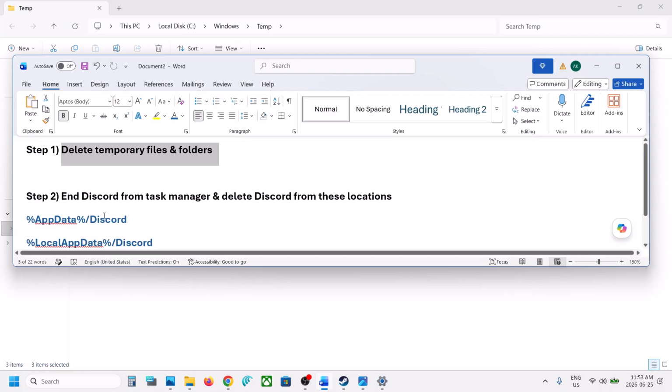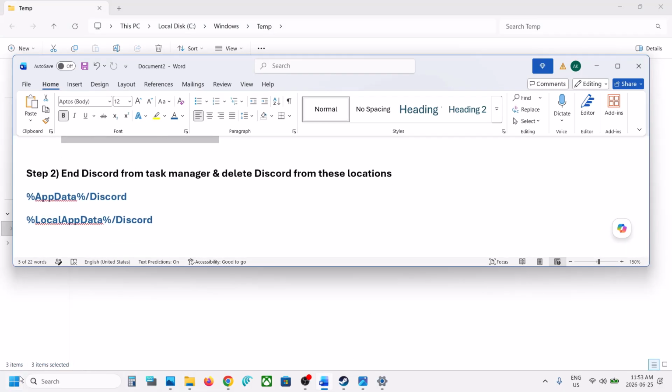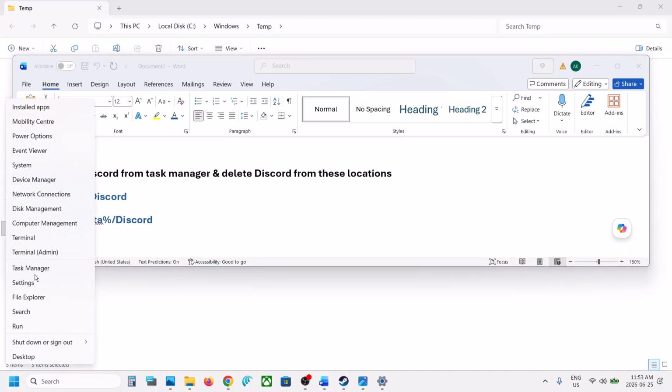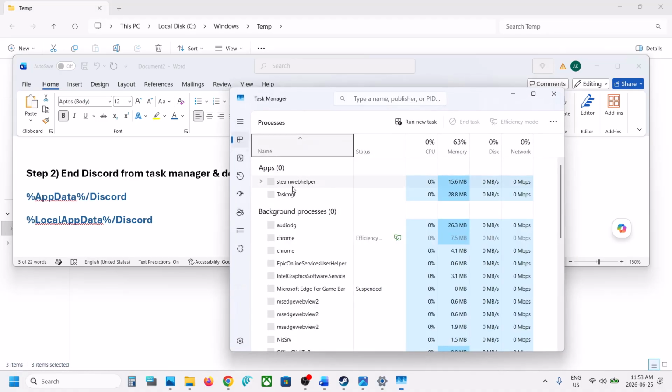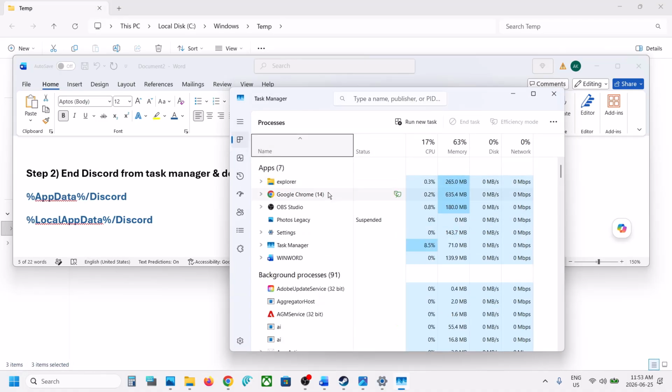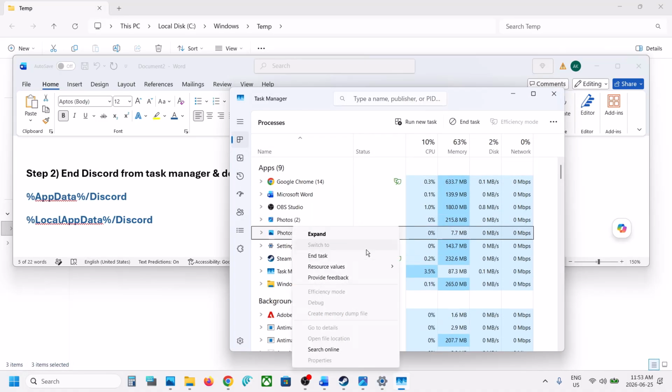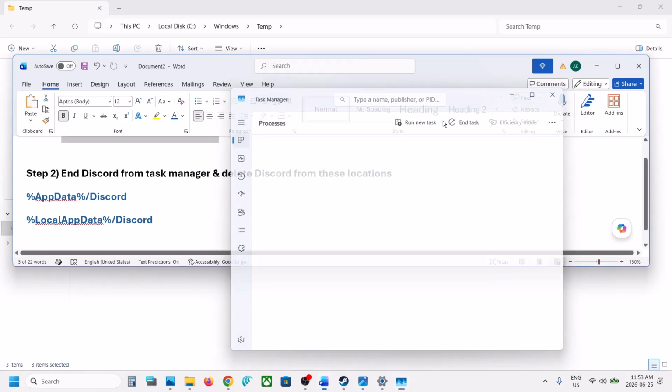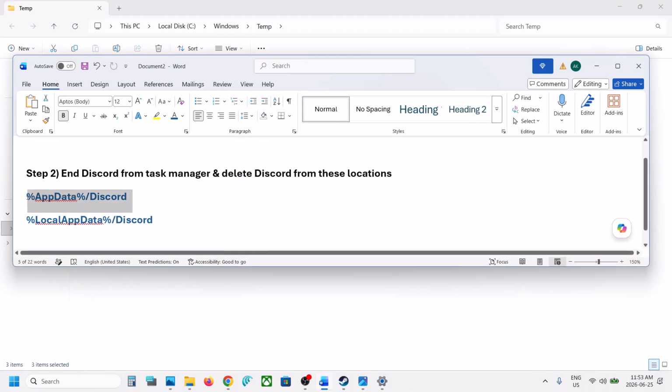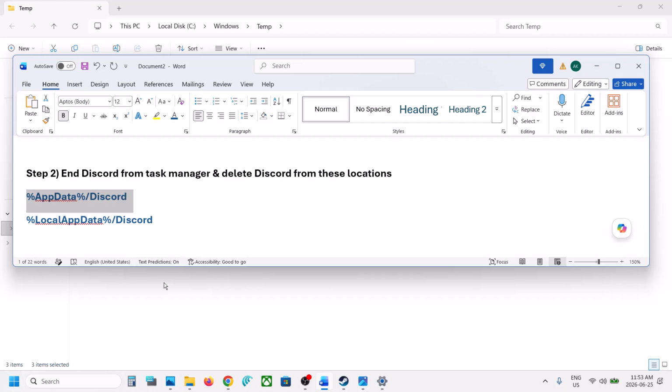Still not working. The next step is to end Discord from Task Manager. Again, right click in the start menu, go to Task Manager. If Discord is running, you can right click on Discord and then click on End Task. In my case, I don't have it running, so end the Discord from here and then you can go to this location. You have to uninstall Discord.